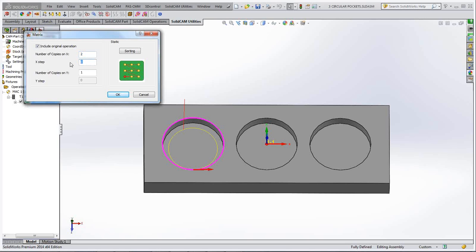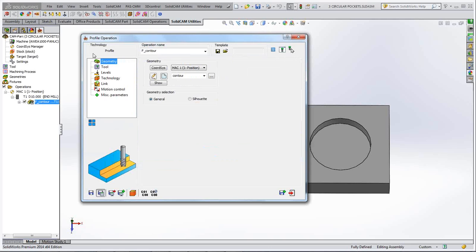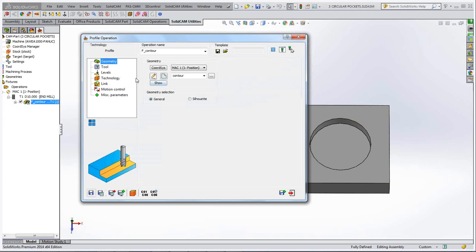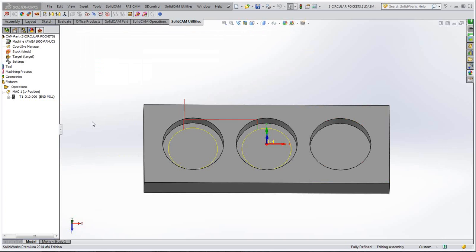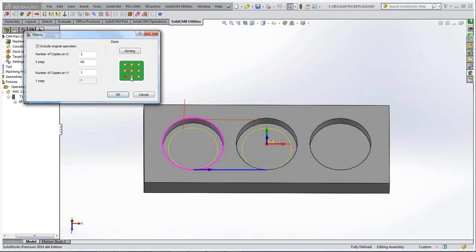All right, 60. Sorry about this. Okay, save and calculate. There's just the second one there. I always get mixed up as to whether it includes the original operation. Some it does, some it doesn't. It depends on what it is that you're doing.